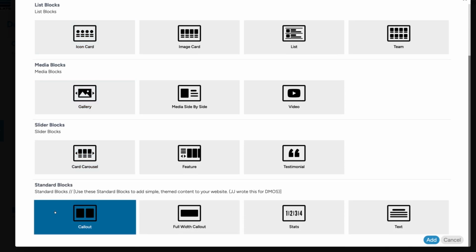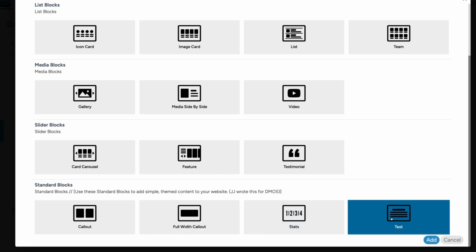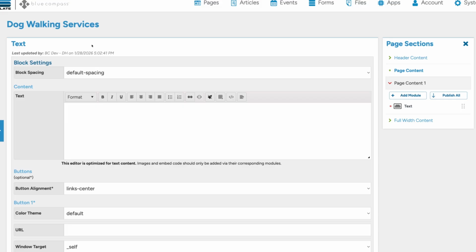So we'll start with a pretty simple one. Let's just try a text block. So I'm going to click on this. Now we have another block that we can add.